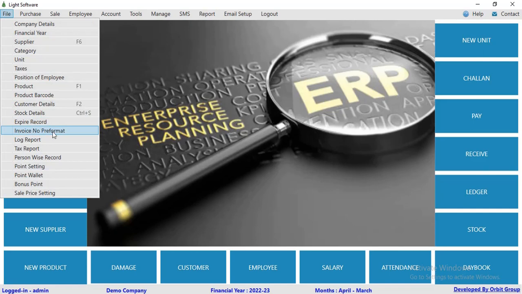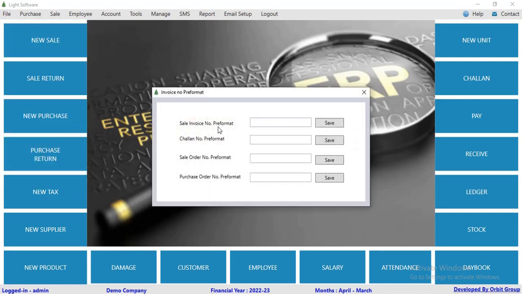In invoice number pre-format, you can add the sale invoice number pre-format, challan number pre-format, sale order pre-format, and purchase order pre-format here. Then click on the save button. Then the pre-format will be saved. So when you generate the invoice, the pre-format will be there with the invoice number.